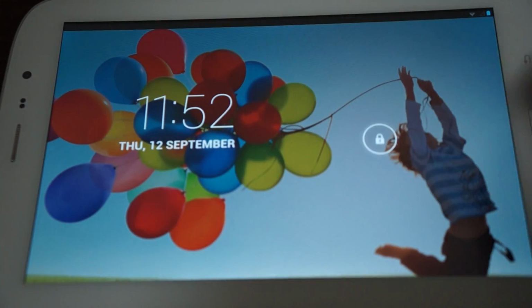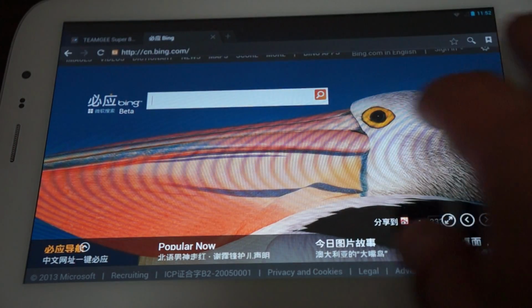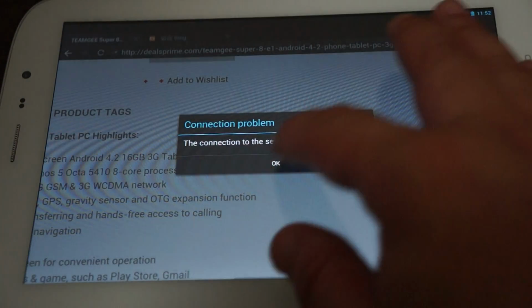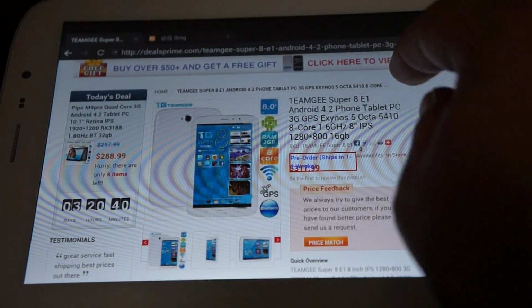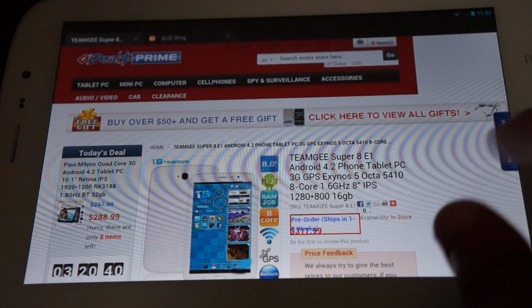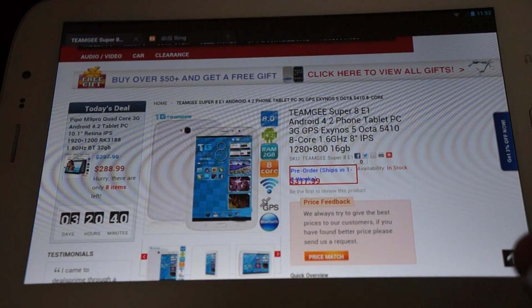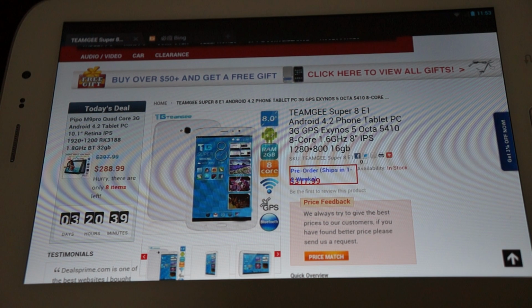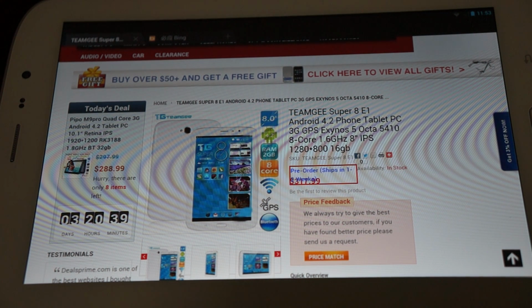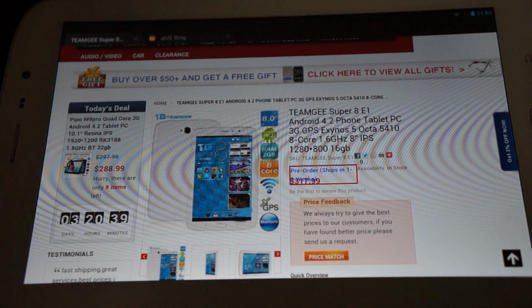Today we're going to be doing a live Antutu benchmark test of the Teamgee Super 8 E1 octa-core 8-core tablet PC. This is the first of its kind. It has 3G phone calling, 3G WCDMA broadband, and it also supports quad-band GSM phone calling.